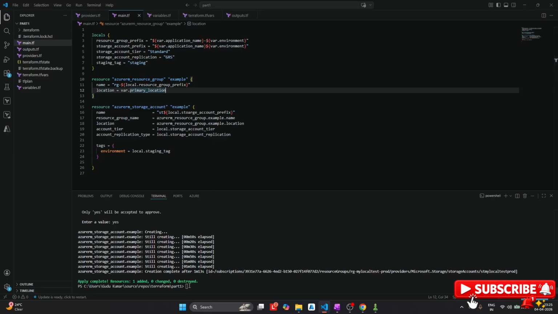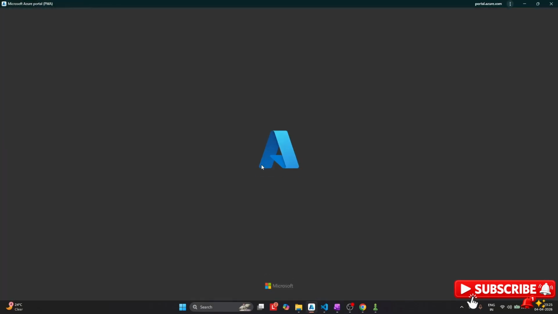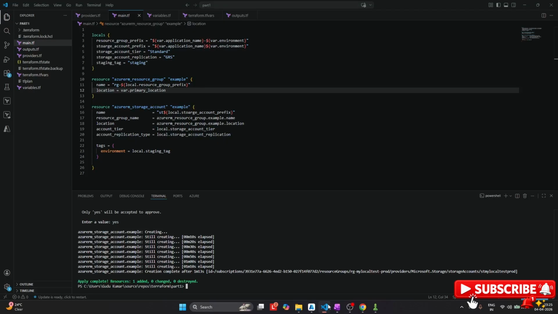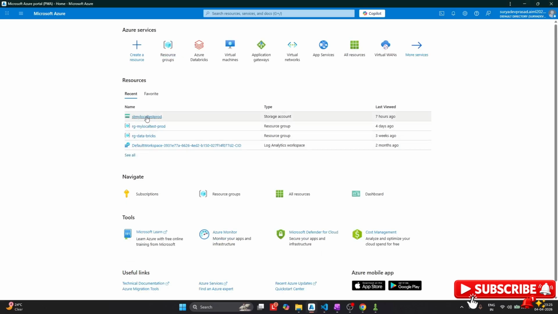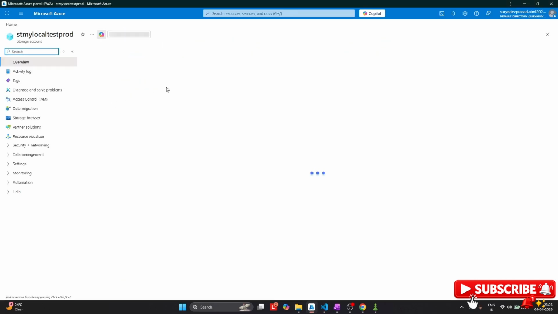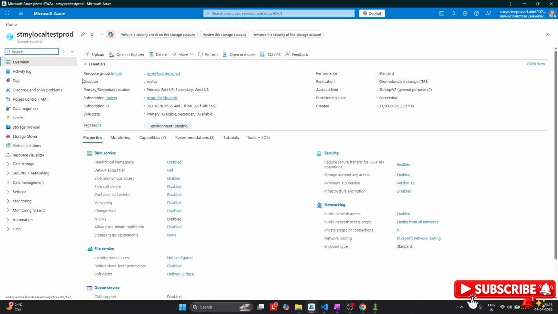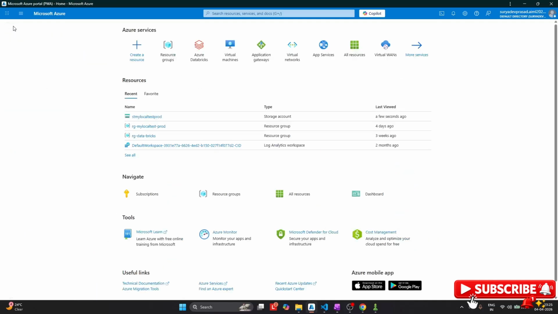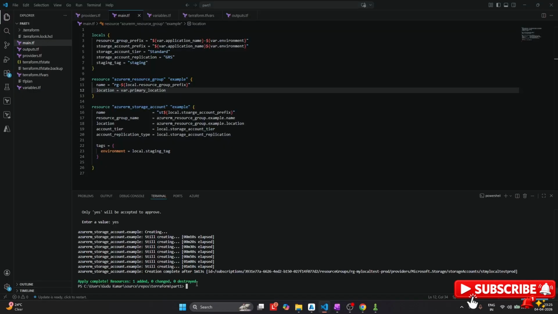In the last video, when we were discussing locals, we created a storage account. We can go and verify if it's there. I have not run terraform destroy, so hopefully it should be there. And it is there, the last one which we created. So now let's do one thing, I'll go ahead and destroy it. Let's run terraform destroy.